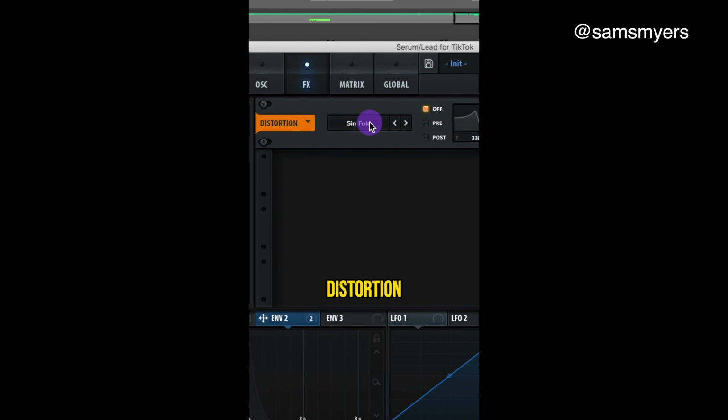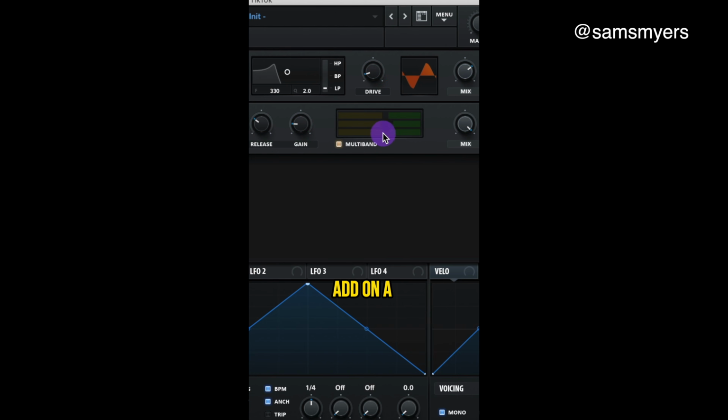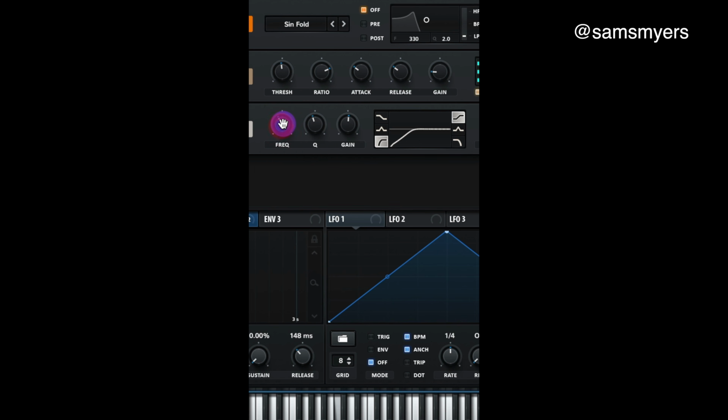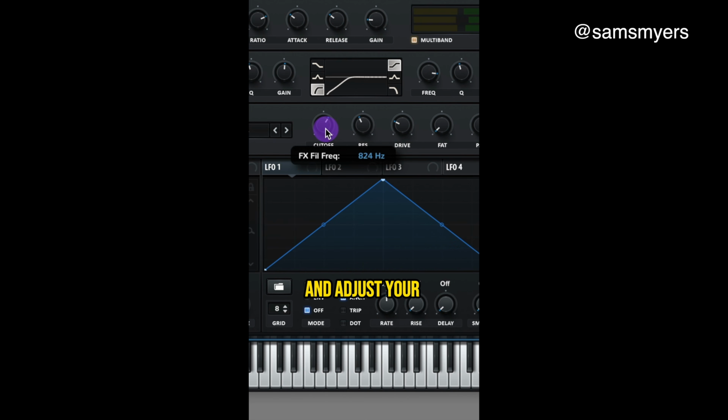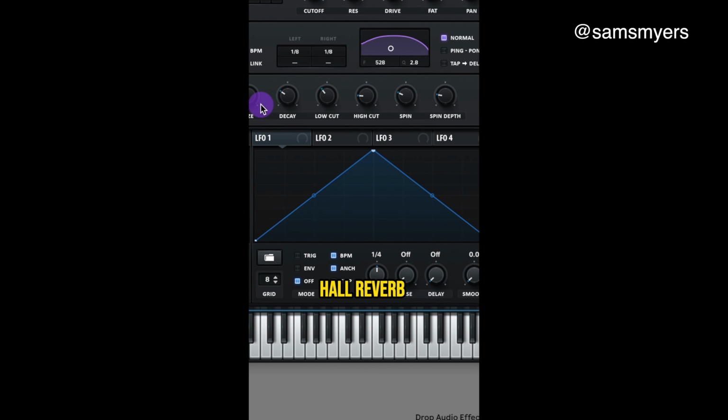Add on a sine fold distortion. Set your drive to 10% and your mix to 70%. Add on a multi-band compressor. Add on a low cut EQ around 300 Hz. Add on a peak 24 filter and adjust your cutoff, resonance, and your drive. Add on a 1/8 delay. And then add on a hall reverb and copy these settings.